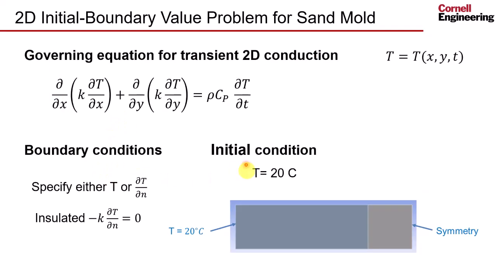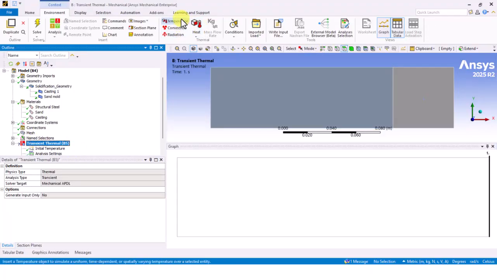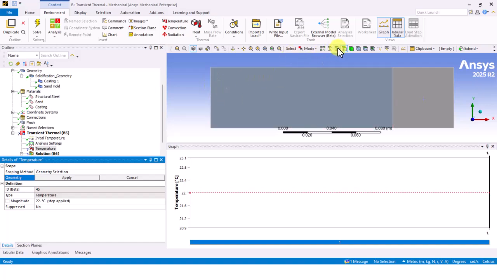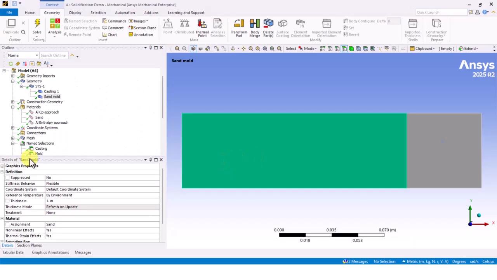And so if we start with the sand, we are setting a temperature of 20 degrees at the left end. So you would say transient thermal, temperature boundary condition on the left boundary, and you would give it the right value, which is 20. And then insulated is the default, so nothing to do at the other boundaries. And then for the initial condition, you have to do it through commands. So I'll show you how it's implemented in my completed demo.